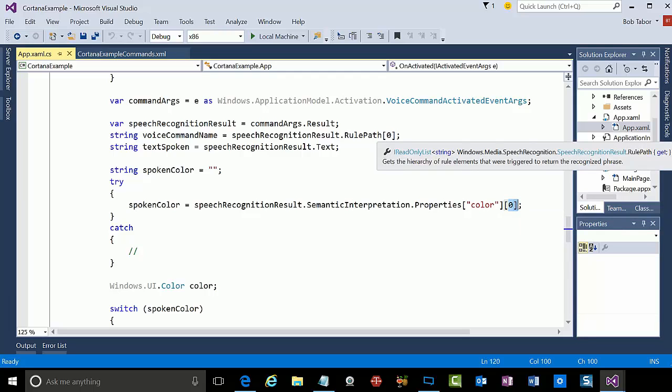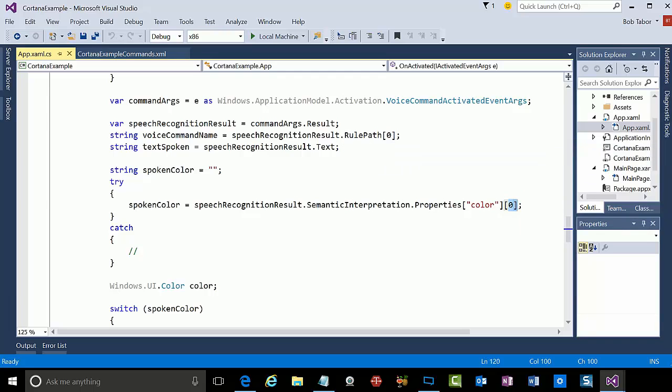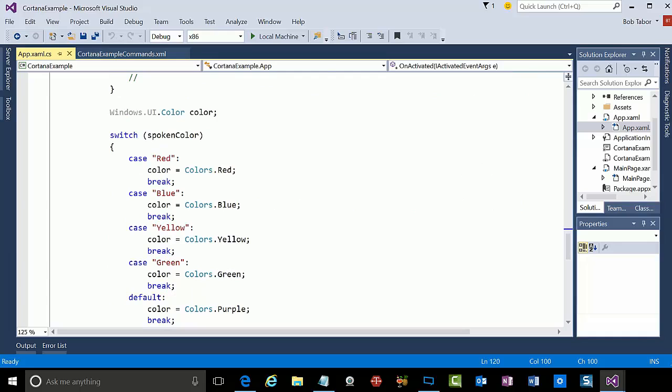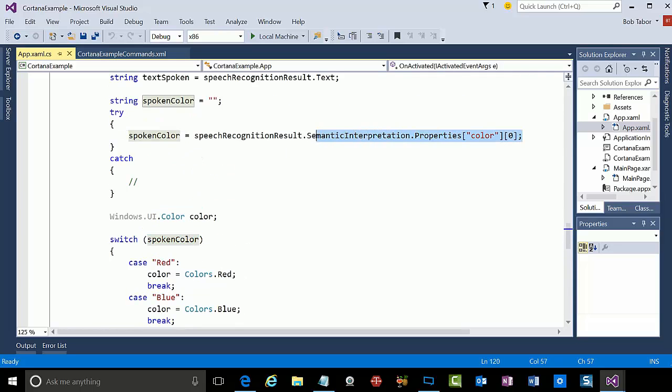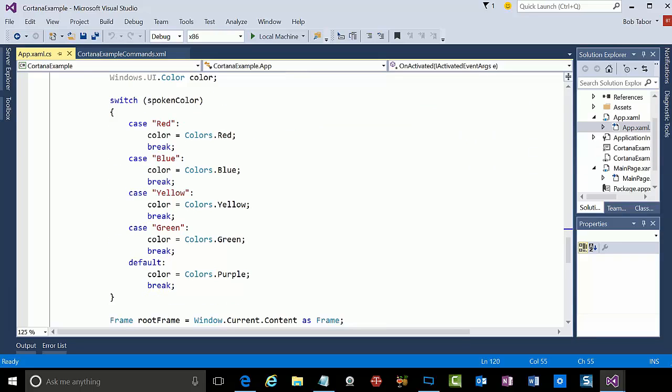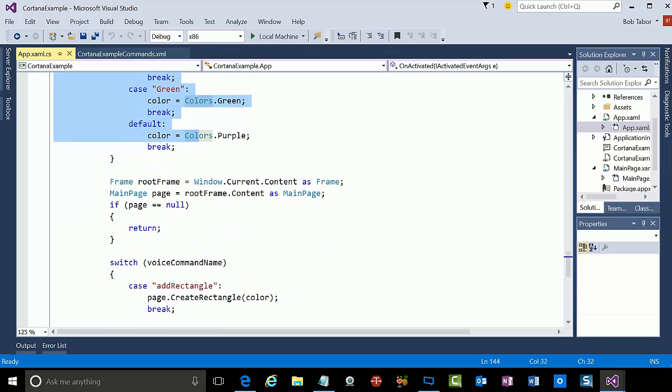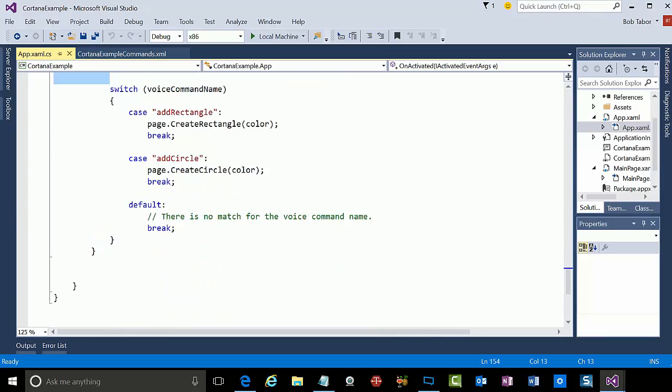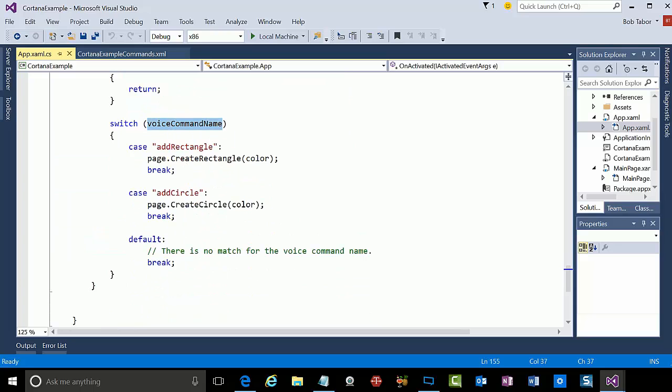That's because it's possible that there are multiple commands and multiple phrase lists that were passed in. So we're just grabbing the first one. And then the rest is really just logic in my application. In this case, I'm going to compare the spoken color that we grabbed off from the semantic interpretation of properties, indexing into the color label, and then I just make sure that we return a Windows.UI.Color. Now what I want to do is get a reference to the main page, and I'm going to determine by the voice command, was it add rectangle or add circle, and either way, I'm going to call a method on the page that I just got a reference to here, and I pass in the color that was selected.